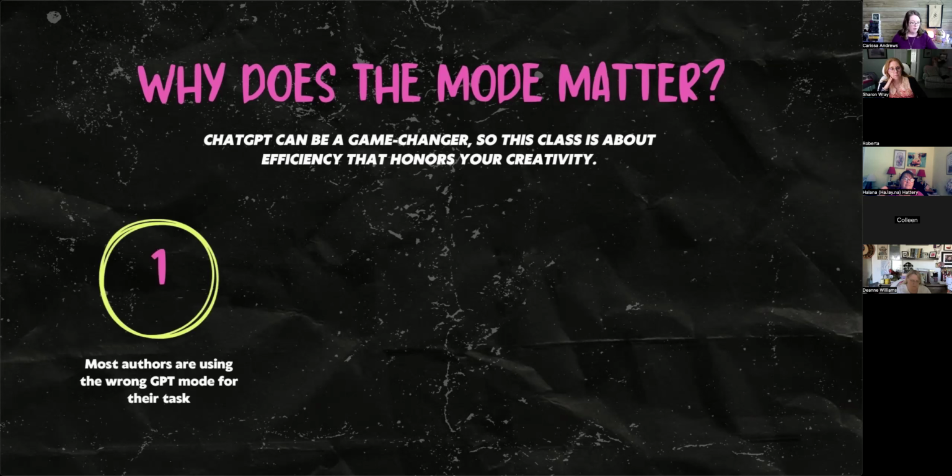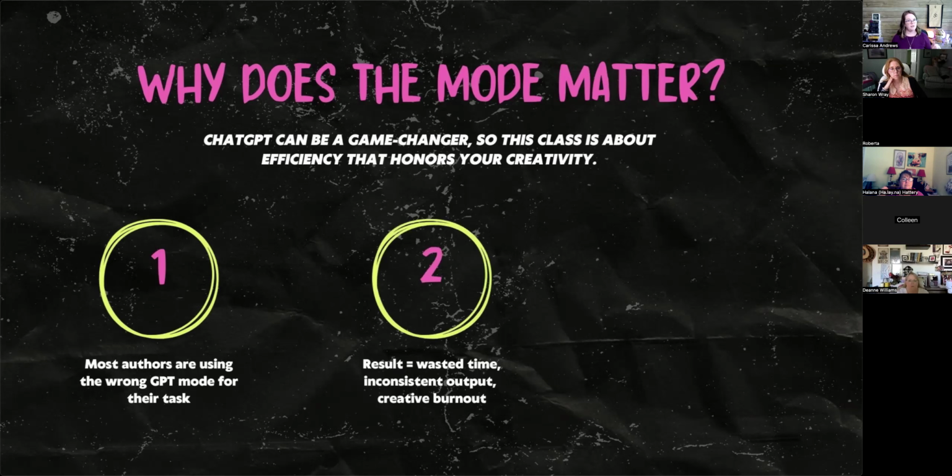So number one, I want to mention that authors are probably using the wrong GPT mode for their tasks, or they're just using straight up standard GPT and they don't realize that some of these other options exist. I did talk about custom GPTs in the past. So GPT Genius, if any of you have that class, is going to be a deeper dive into custom GPTs, and that is one of the modes. But the result when you're not using the right mode is that you're wasting your time, right? You get inconsistent output and you end up having creative burnout because you're reading an awful lot of information that's being spit out by ChatGPT, and some of it fits, some of it doesn't, and you're having to rework your prompts, or figure out what in the heck just happened. It's not a fun time, right?